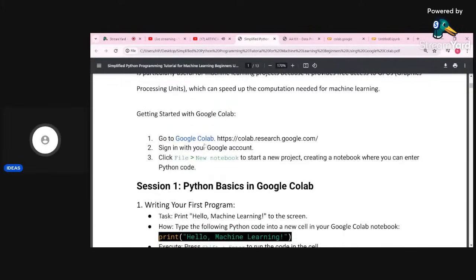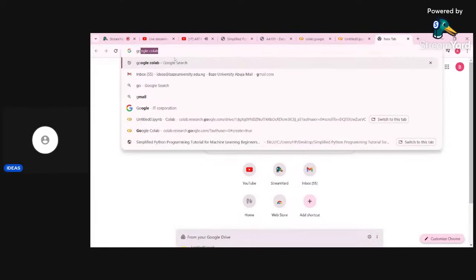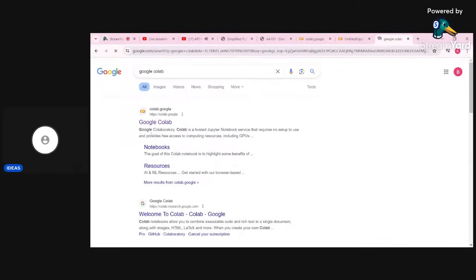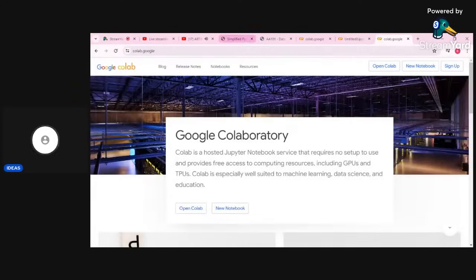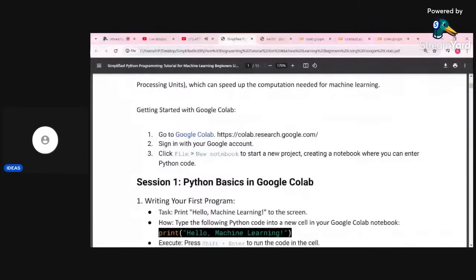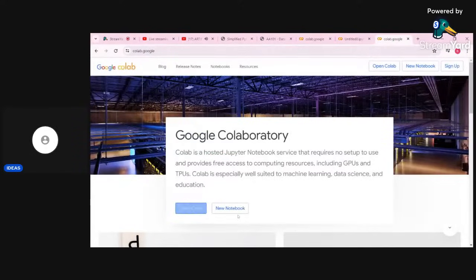Getting started with Google Colab. First you go to Google Colab. To get there quickly, you can open your browser and search Google Colab, and then click on the first result, colab.google. If you haven't yet signed in, sign in to your profile. I'll give about one minute for that. Start Google Colab, click on that link. If you're not signed in, then sign in. If you're already signed in, click on new notebook.